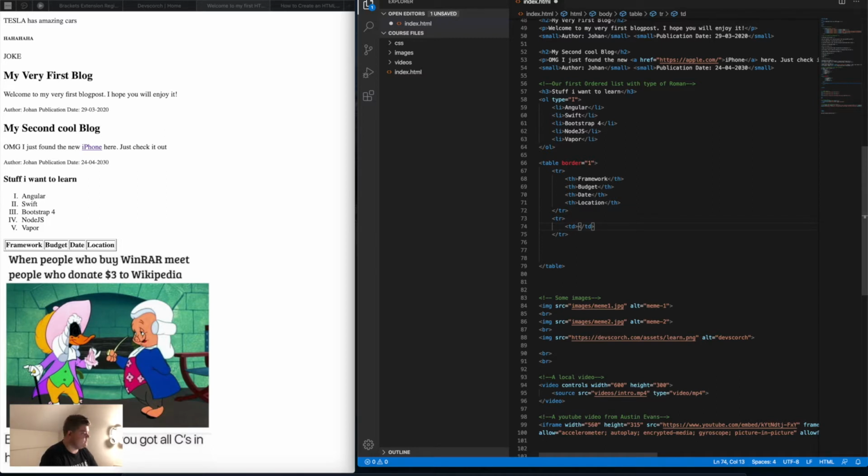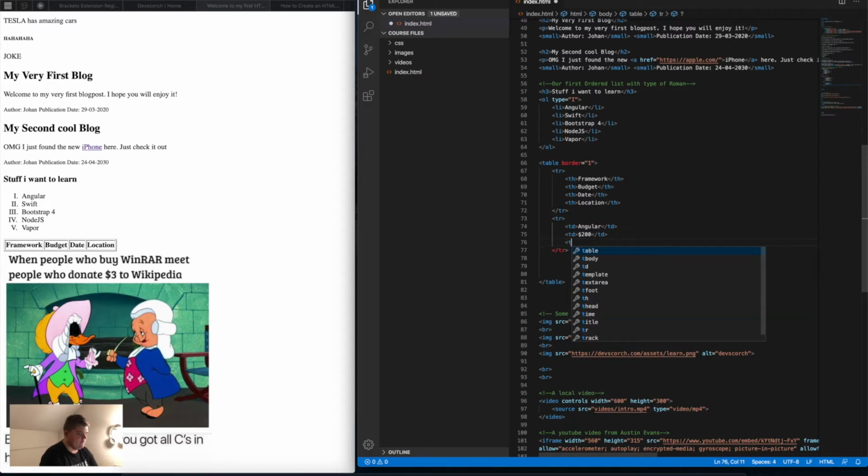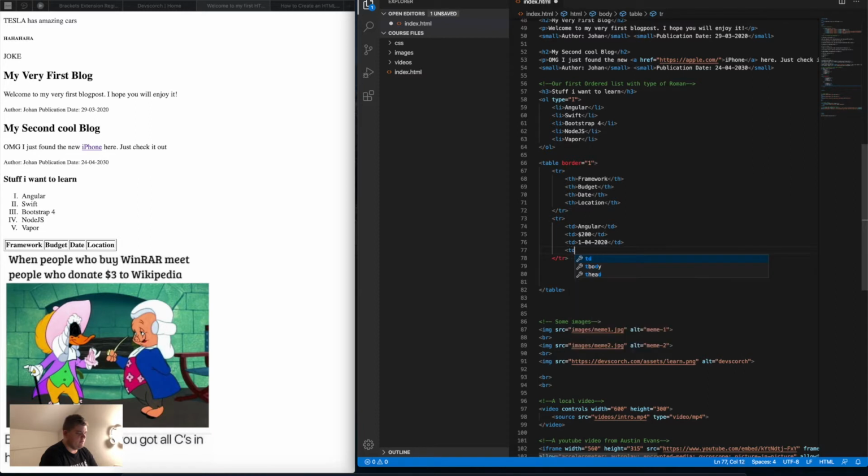So in this case, framework is going to be Angular. Going to open another table data cell, and that's going to be the budget. So this is going to be $200 US. Another TD, and that's going to be the date. So when are we going to start learning this? I want to start learning this on the 1st of April. Then the fourth one, I'm going to add a TD, but we're going to leave that empty for now.